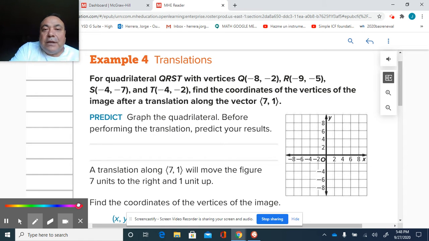Okay, now let's work on the translations, guys, for example 4. And this time we're going to use a quadrilateral, guys, so close to a rectangle. And we're going to do a translation using the vector.